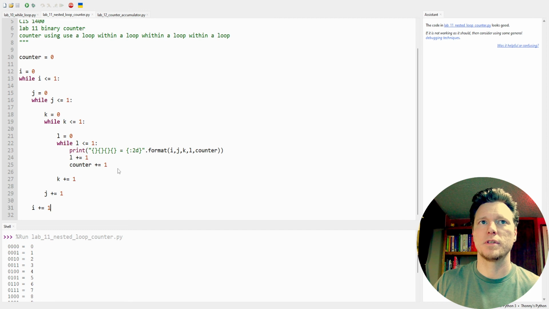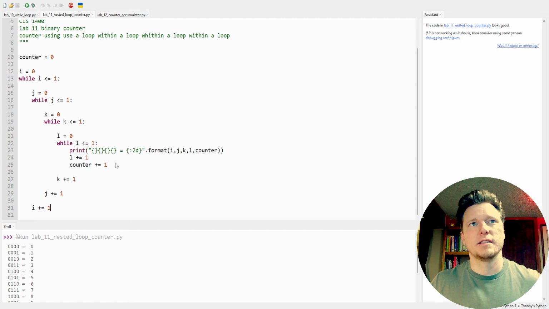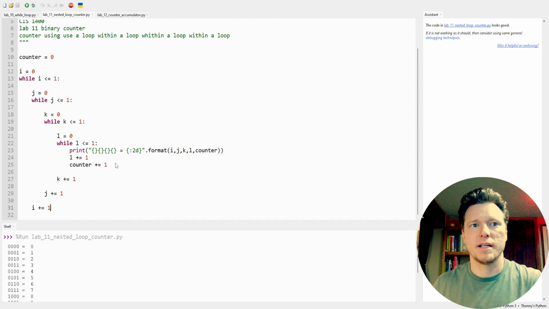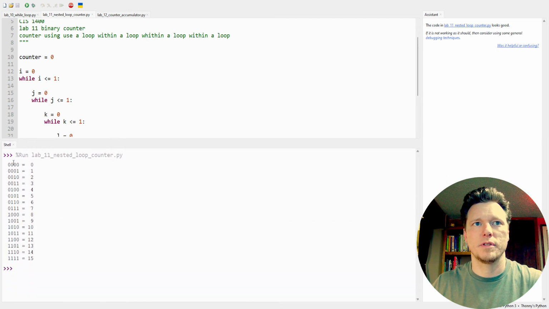But this is nested loops inside of each other. It is a loop within a loop within a loop within a loop, right? So quite a lot of inception going on here. But this is all the code you need for this lab. A lot of zeros and ones because we're printing binary in the end. And then we'll have a look at the output one more time.